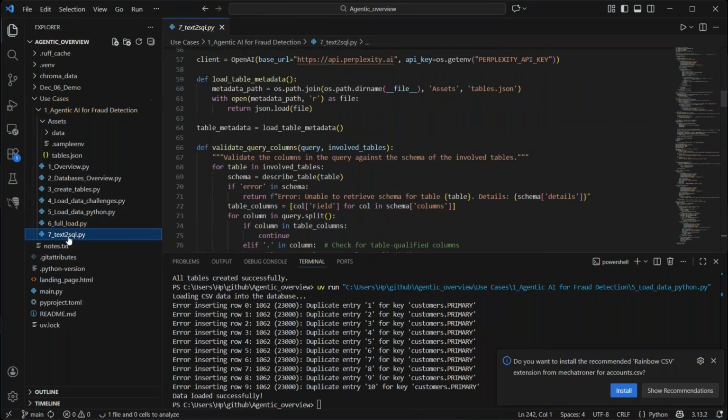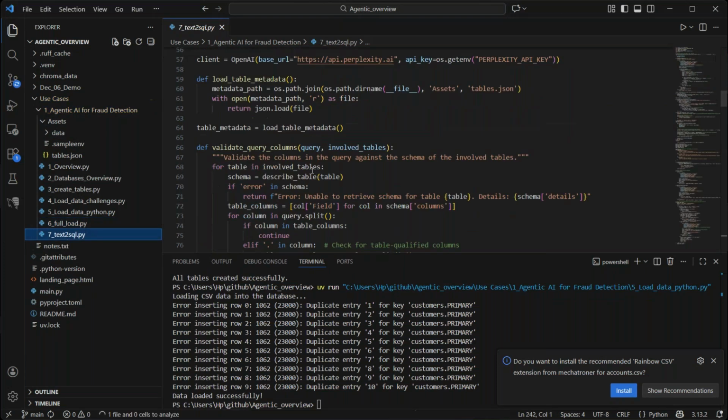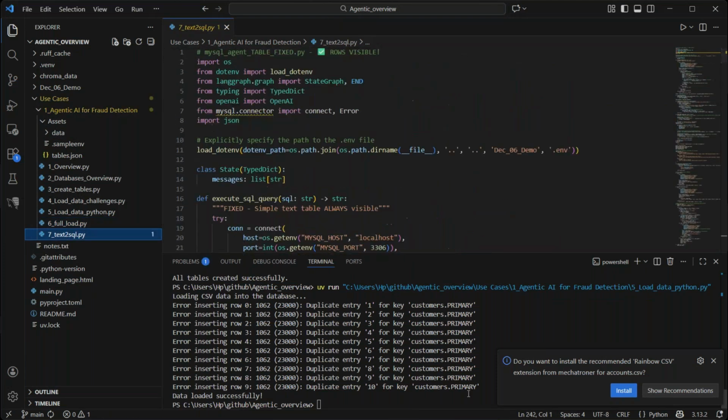Now, once you complete the challenges and load everything in the full load, all the CSV data is completely filled. Now our main agenda is text to SQL. This program is designed to convert our natural language queries into SQL queries using an AI model, to execute on MySQL databases.